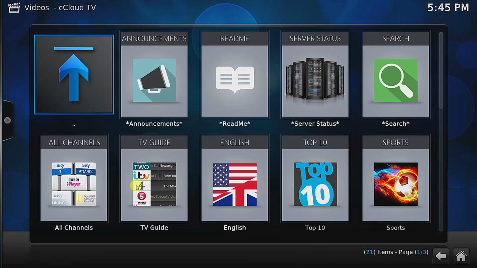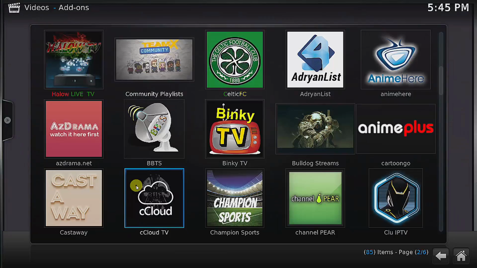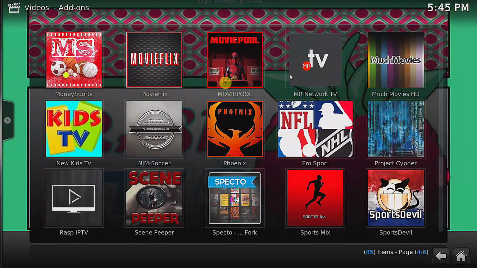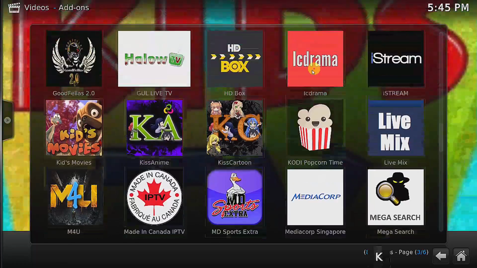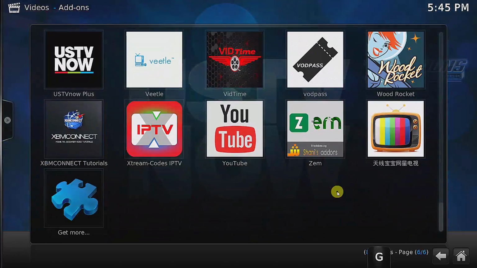But I do prefer to use the cloud TV apps that we have installed earlier on. So you can take your time to explore all this, the Mr. Network TV and the Exodus is still inside, plus all the others that I've downloaded. Enjoy playing with your new Kodi setup.